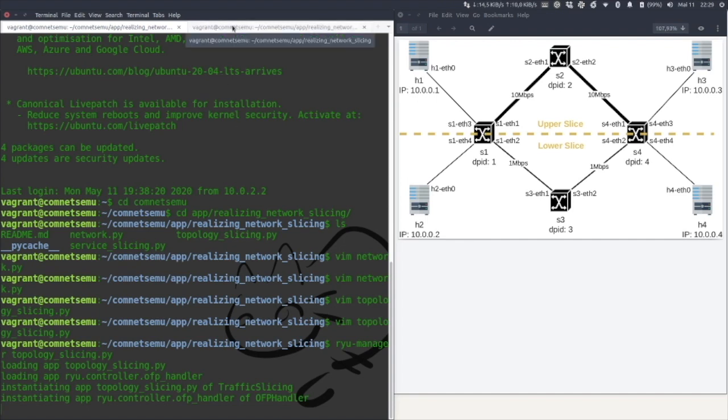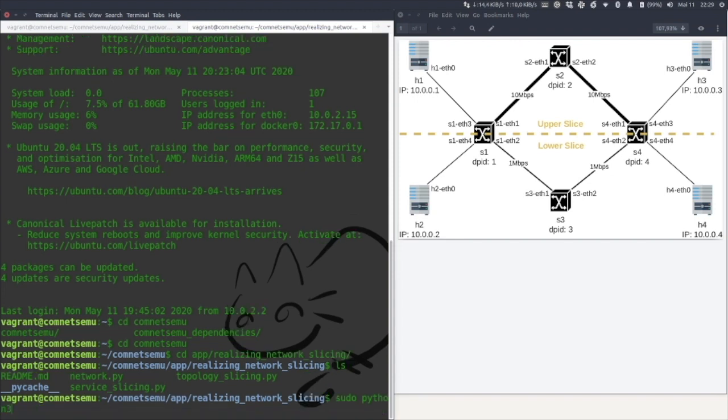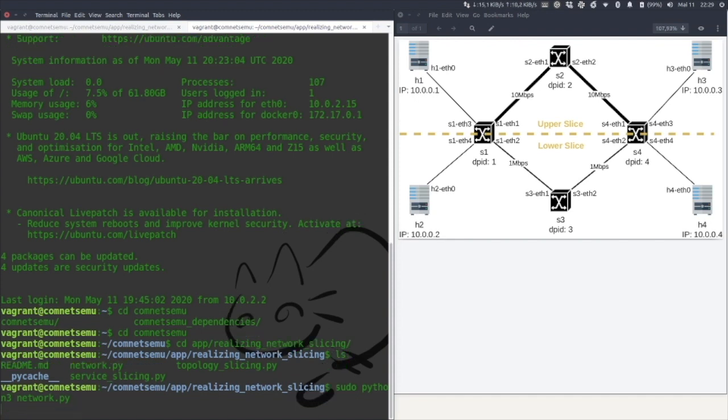In another tab or terminal, we start our network with Mininet. We use Python 3, and the network is the one we created beforehand. Now the network is loaded, so we are going to use 3 ways to verify the functionalities. First is the ping. We use ping to verify the connectivity of our slicing.